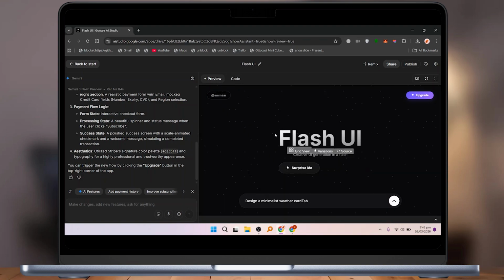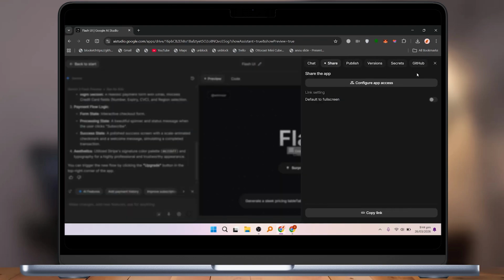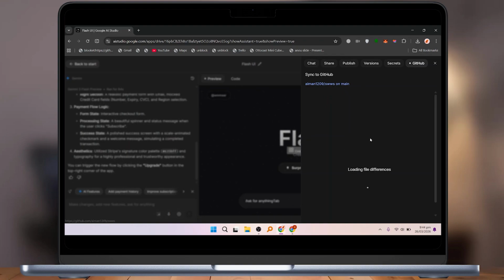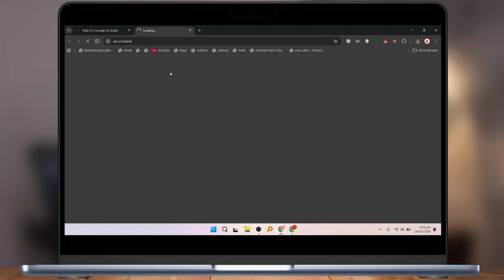Now, if you want to run this app locally on your system, click on Share. Then, choose GitHub. This will allow you to export or upload the project to your GitHub repository. Once the project is on GitHub, open it on your computer by cloning the repository using Git. You can use tools like Git Bash or your terminal to download the files.